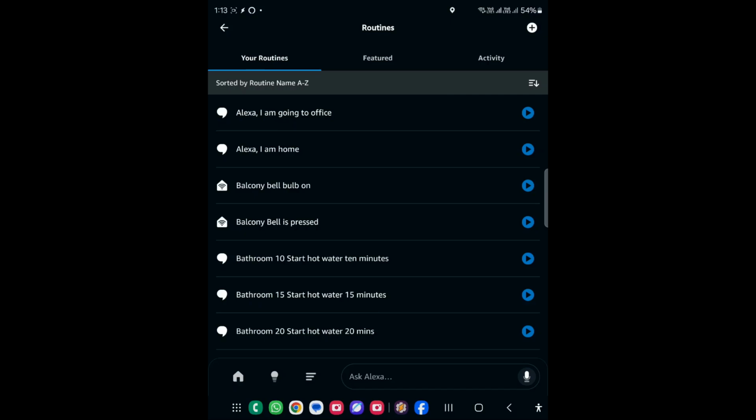And in that you need to create a routine. So what it was saying: great news, it seems your device has been added. To complete the setup, you need to create a new routine in the Alexa app with your device as the trigger and the action of opening your desired device. So let's just create a routine first.